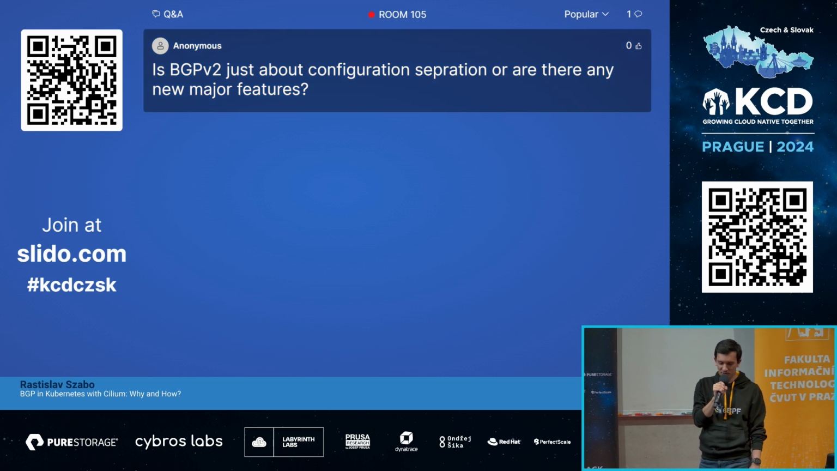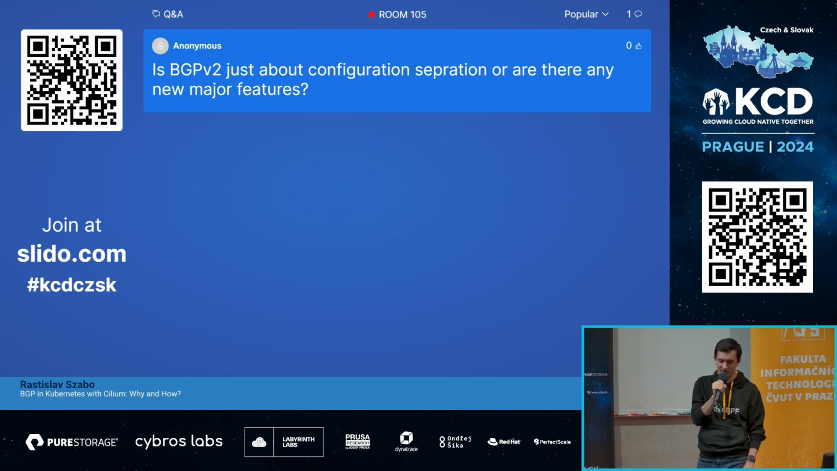And is BGP v2 just about configuration separation, or are there any new major features? It's only about configuration. The backend, the control plane, is still GoBGP, but that configuration separation allows for some more features that were not possible in the past. But BGP v2 itself, as it will be released in the upcoming release, which will happen sometime in the summer, will not introduce any new major BGP feature. Only the new API for the same feature set.